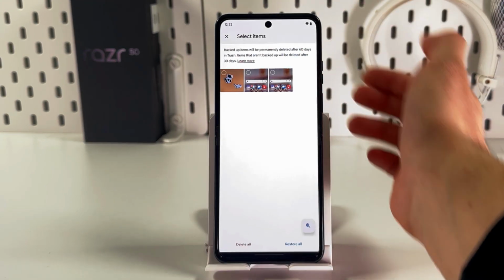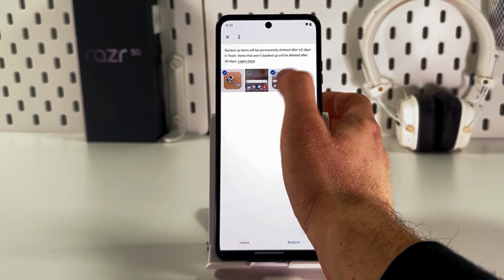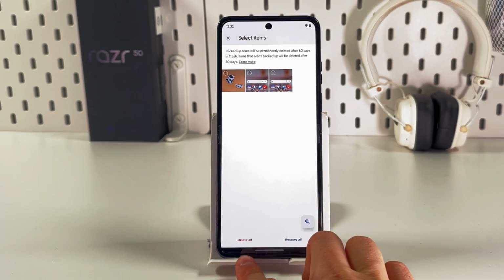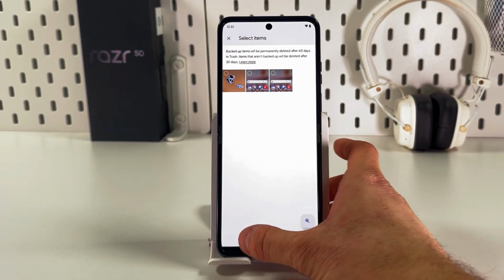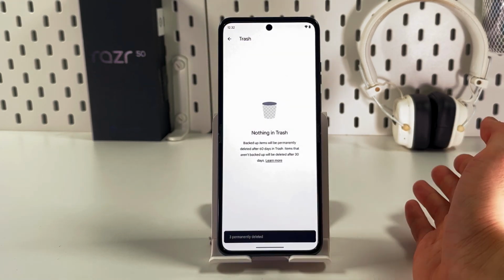Now tap select, choose all of the items. You can choose them by tapping on each of them, or you can choose the delete all option. I will do it. Press delete all, confirm your choice by pressing delete permanently, and basically that's it.